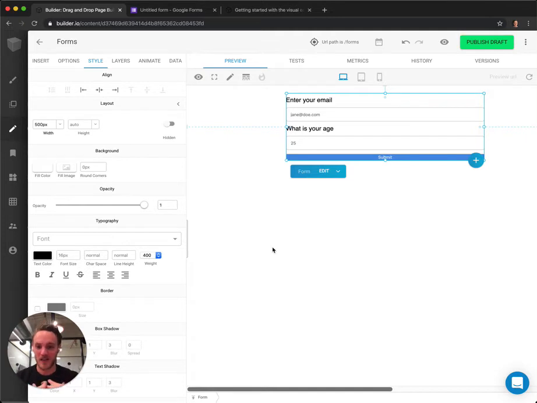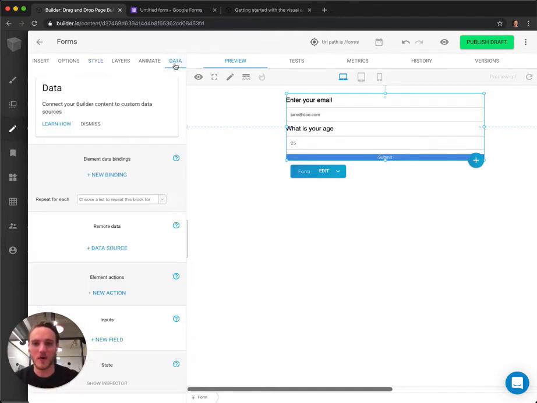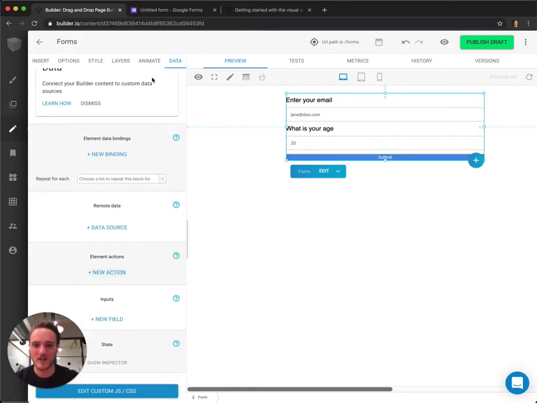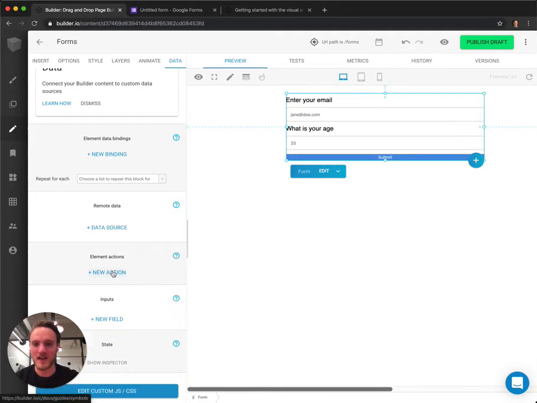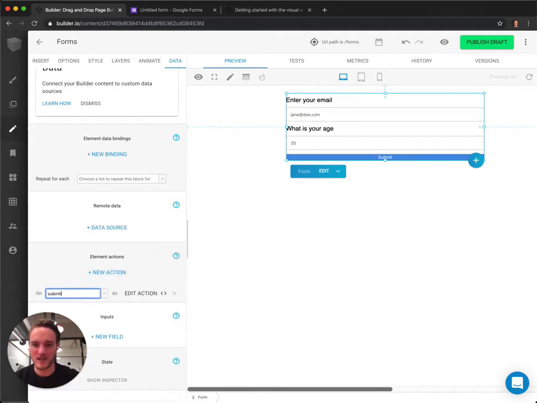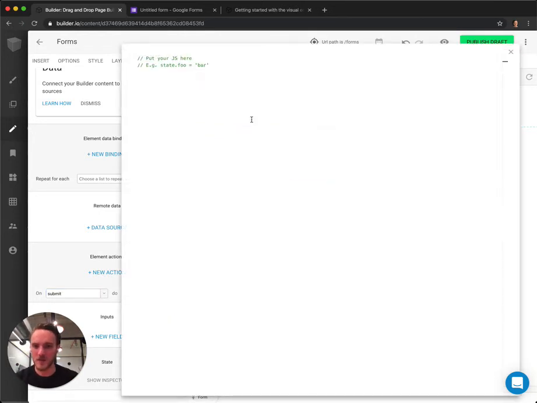Now, forgive me, we're going to get technical for a second, but what you can have your developer do is jump over to the Actions section from the Data tab and, first click New Action, then type in Submit as the action. This adds an event handler for submit, and then we can handle this submission manually.